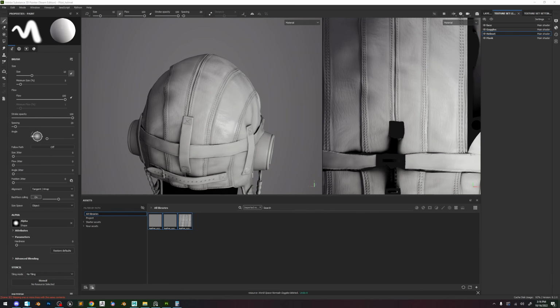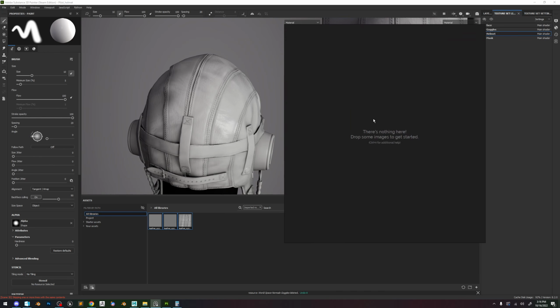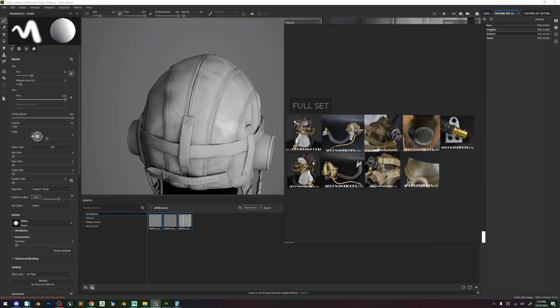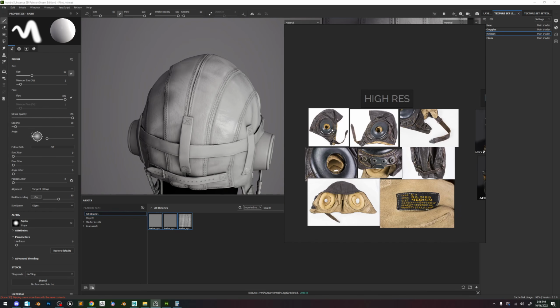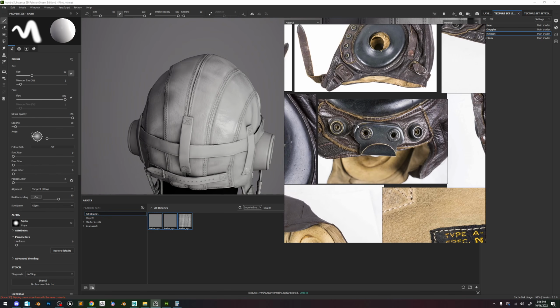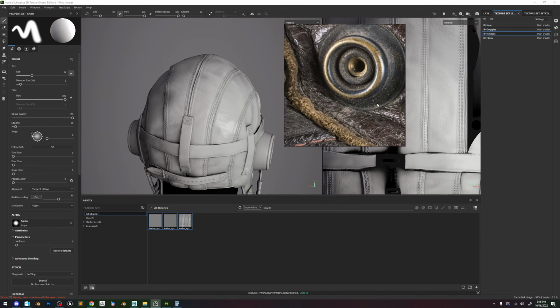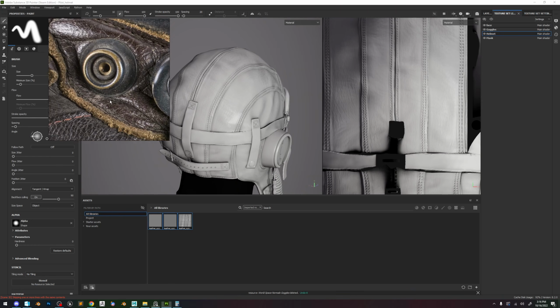Then also let's open up a reference. I have this big on my second screen, so I'll have it here as well, so you can see what we're doing and what I'm looking at. For the leather, I'm just looking at this piece of leather as I really like it.